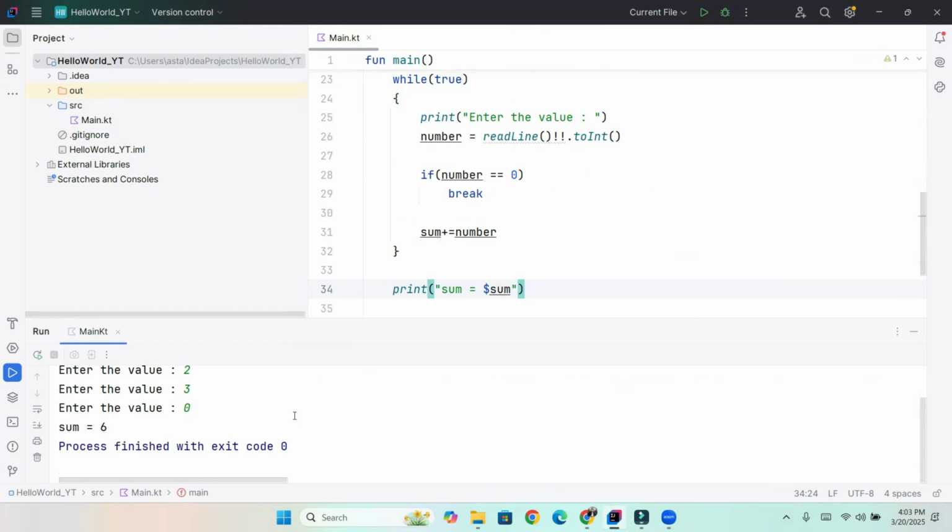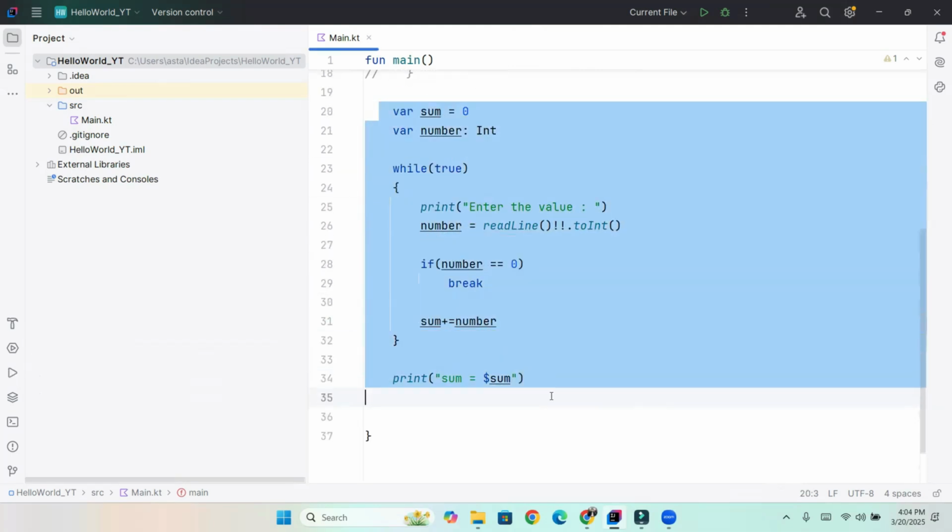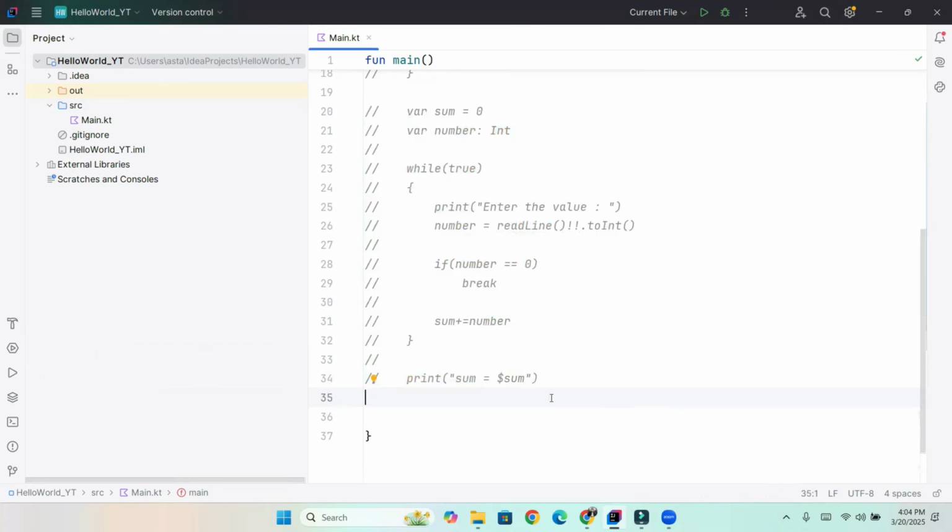So there are some Kotlin labeled breaks. Let me explain what Kotlin labeled breaks are. What you have learned till now is the unlabeled form of break, which terminates the nearest enclosing loop. There is another way to break: the labeled form can be used to terminate the desired loop, which can be an outer loop or an inner loop.